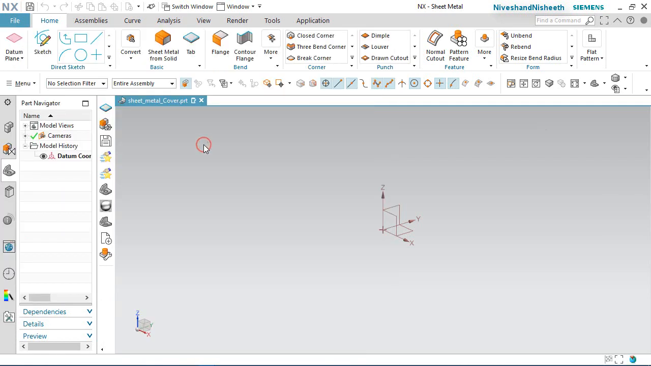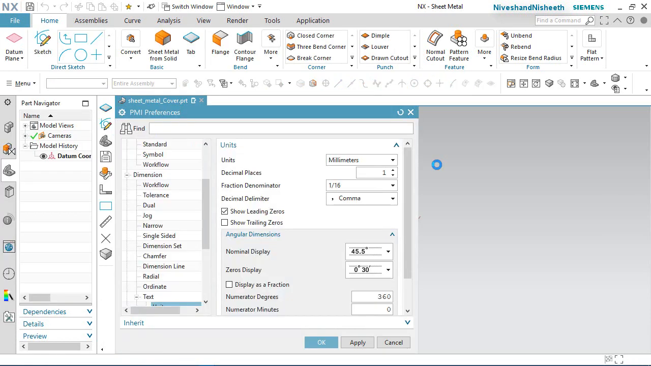Activate the PMI button. Change the decimal places value 3. Choose period. OK.